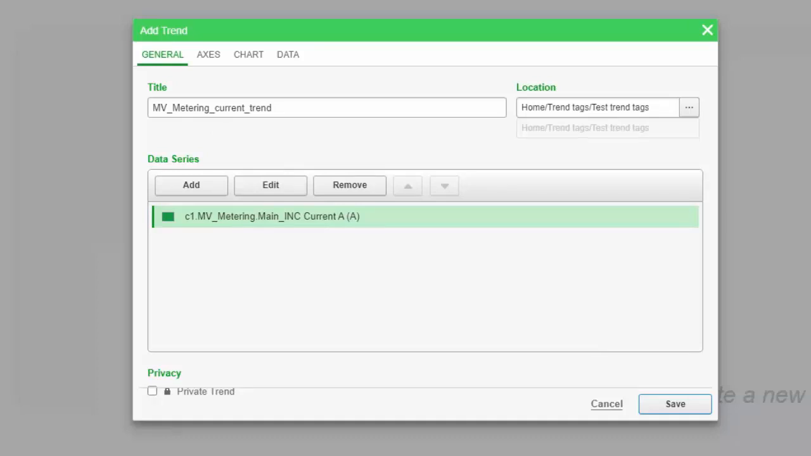You also see something called privacy. If you choose the privacy option to be private, a private item is only visible to you and any user in your user group with edit permissions on this item type. If you leave it unchecked, it becomes a public item or a public trend, which is visible to all users in your user group. I will choose it to be public and I can click on save.